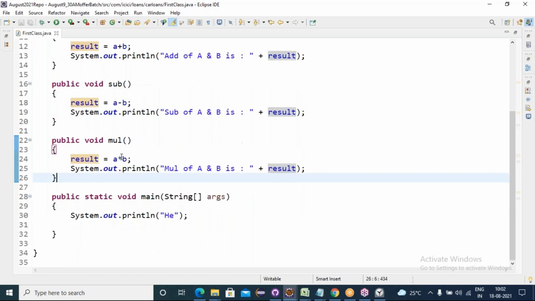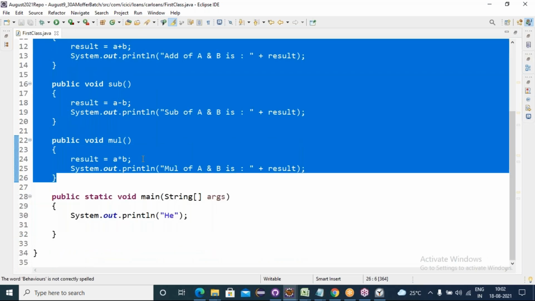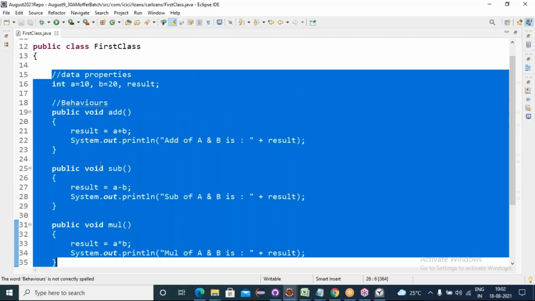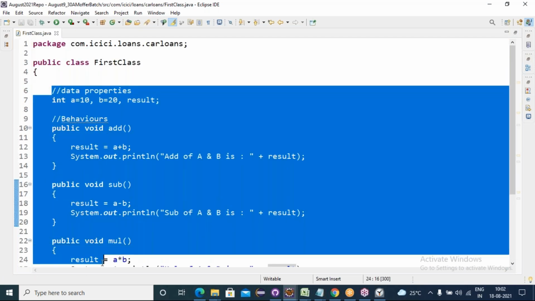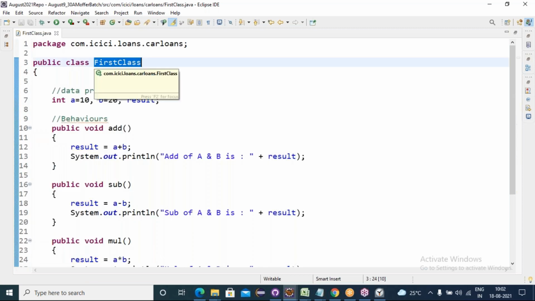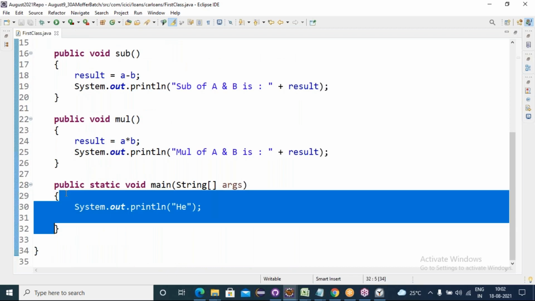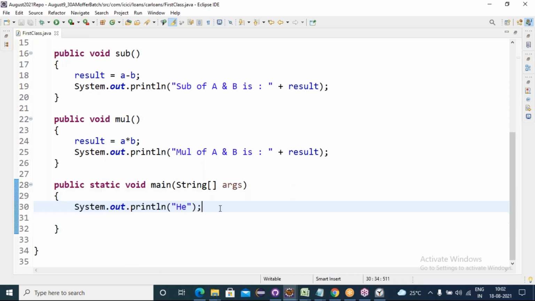Fine. Now, how can we execute this class plan? We need to create a class object. With the help of class object creation only, we can give the state for these class plan properties and behaviors. So where do I need to create an object for this class? Inside the main method, because the main method is the execution point for every class. So inside the main method, I would like to create an object for the class.